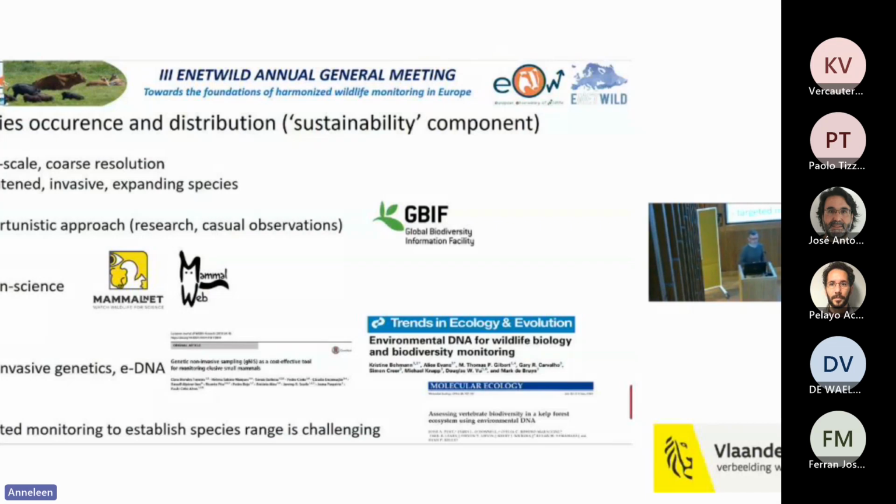So the first, the most coarse kind of data on wildlife is about species occurrence and distributions, and this is usually large scale resolution of data, and relates to species of conservation concern, usually invasive or expanding. So these common species are probably less interesting. This kind of data is collected through opportunistic approach, I would say. So either there are some research points or casual observation, media reports, and so on. And this data is then aggregated, stored at some large organizations such as GBIF, for example.